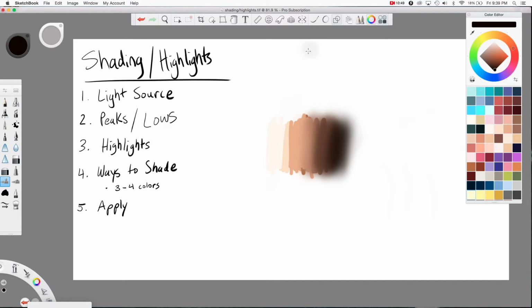But if you have a hard shadow or hard transition, this is what I mean by hard transition. Line, line, line to the next color. That's a hard transition. It's not a smooth or soft transition. Then you generally want to stick to 3 to 4 colors.